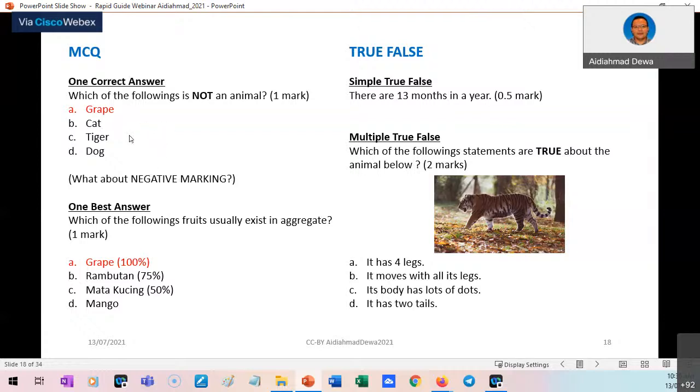So that you try to make sure students will not just shoot, or maybe they do not know the answer. For example, they say, okay, why don't I just put C, tiger. But when they know there is negative marking, they will be more careful. Alamak, if I've chosen the incorrect answer, then I have a quarter mark deducted. So that's kind of attitude.